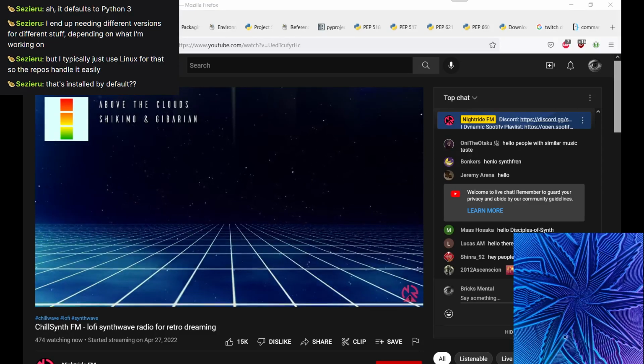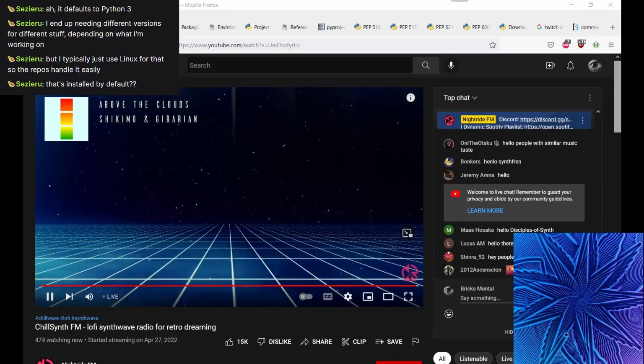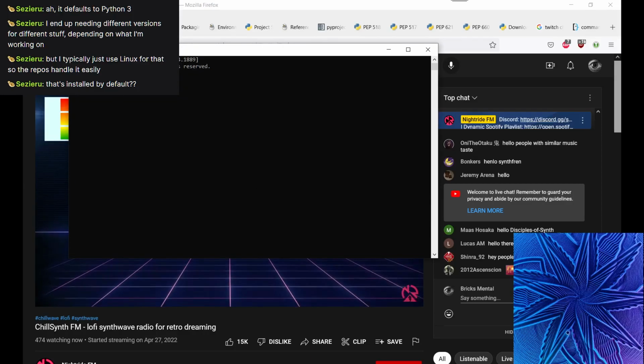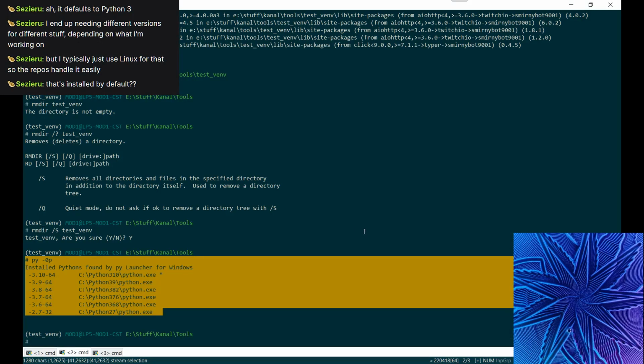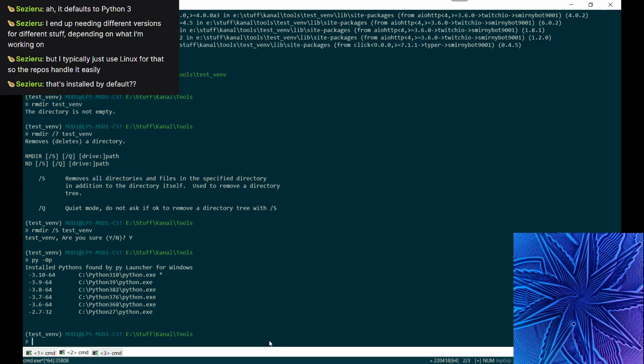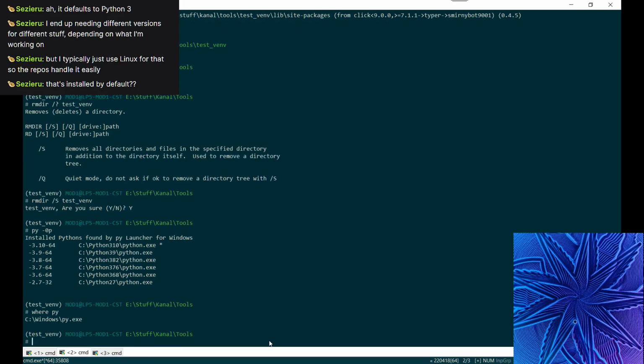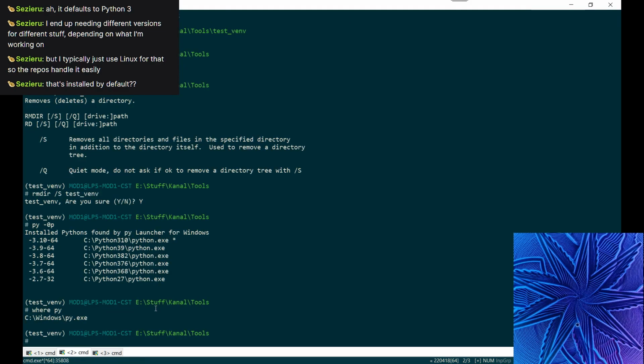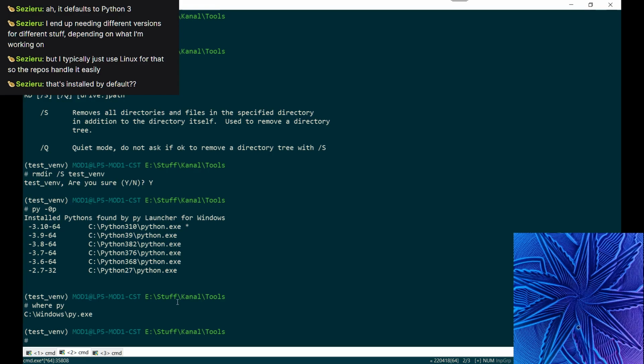It is installed by default if you install a newer version of Python. You can also disable it, but I think it's enabled by default. And it installs directly into the Windows directory, so it installs directly to C:\Windows\py.exe, and it should be available.